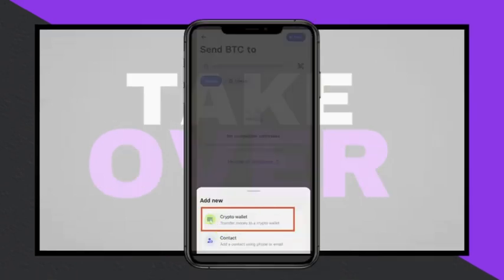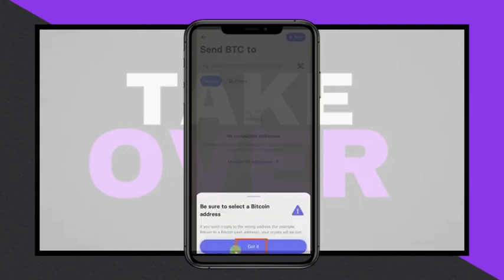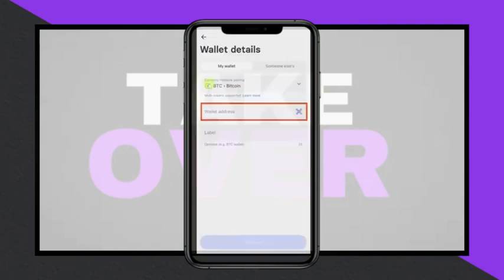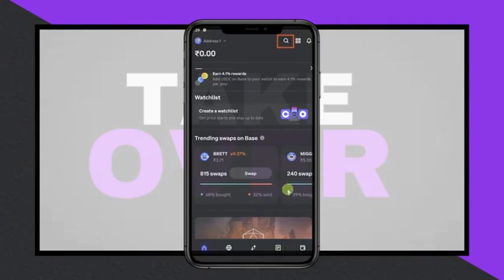Then select the New button in the top right corner, and choose Crypto Wallet from the pop-up window. Next, select the network you want to use, and paste the wallet address in the designated area.